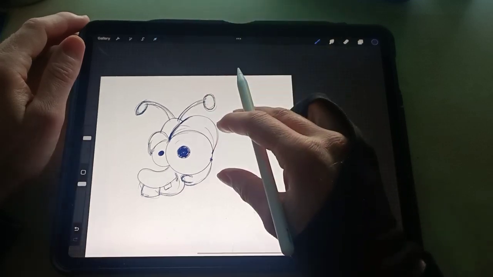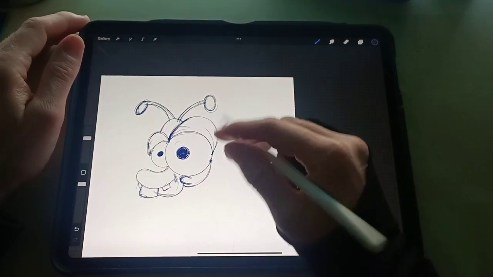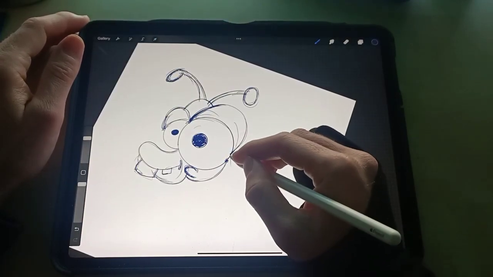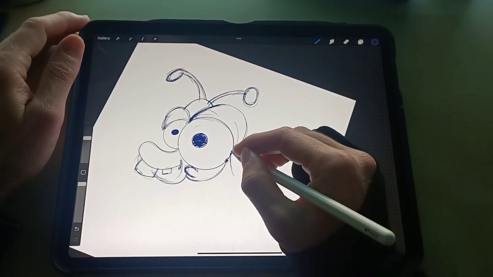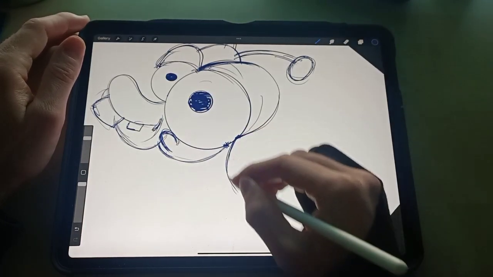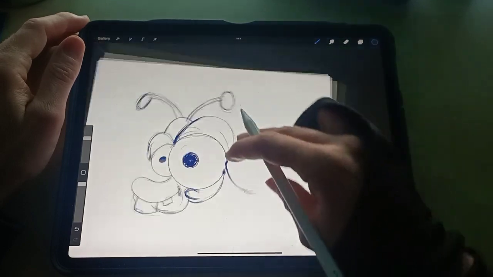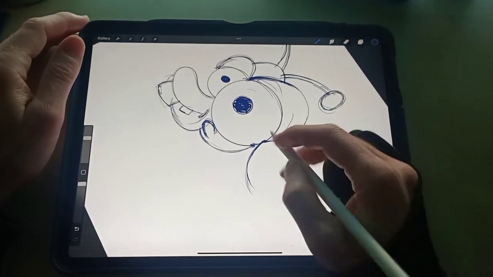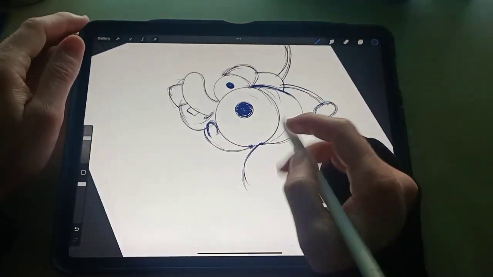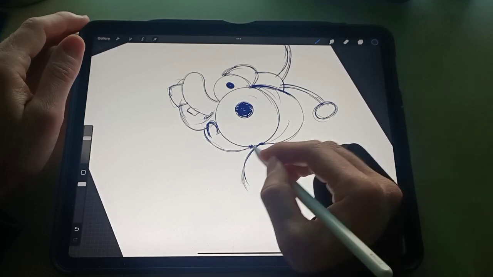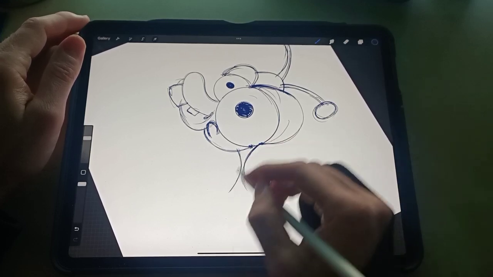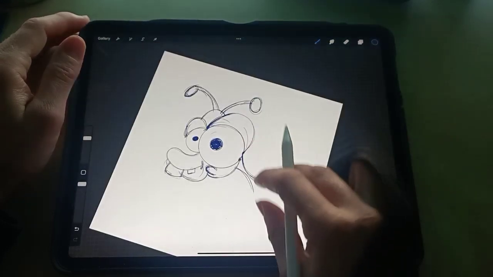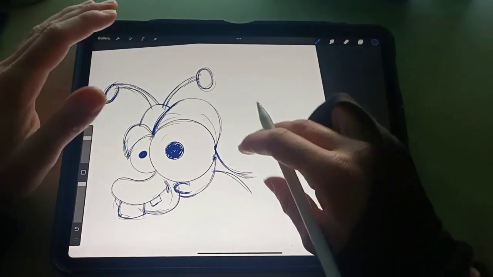Okay. So now let's draw the neck. For the neck, I want to do a curve like this. Don't hesitate every time to rotate your canvas because you get a better angle to draw it. So it definitely helps you to get the right flow, the right dynamic.